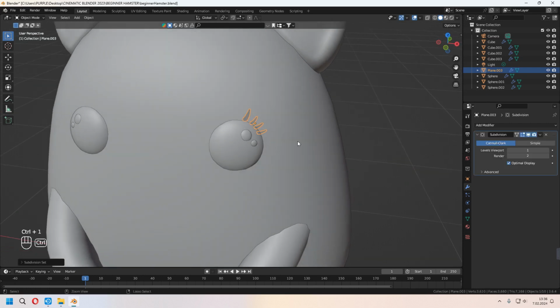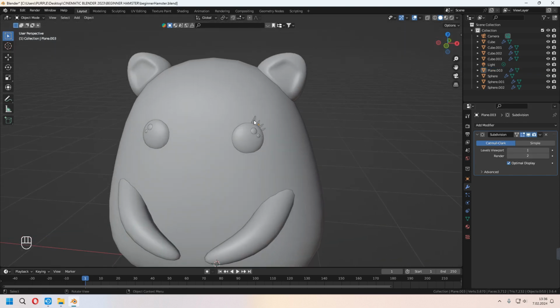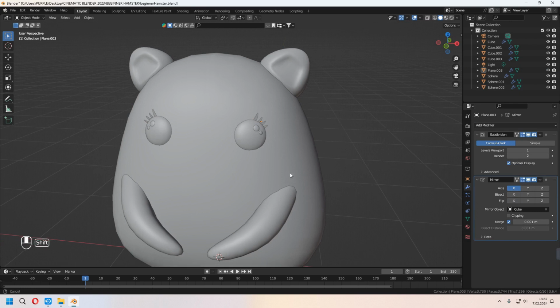As you remember, with Ctrl 1, you can add a subdivision surface modifier too. We can add a mirror modifier with the same method. Our eyelashes will look like this.